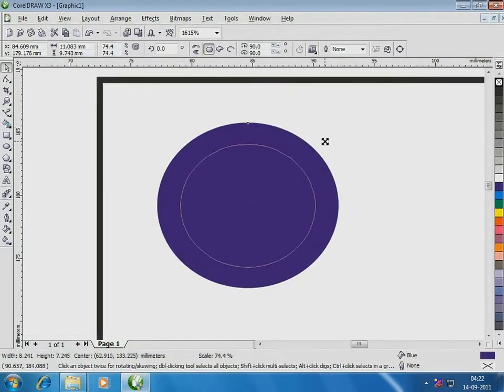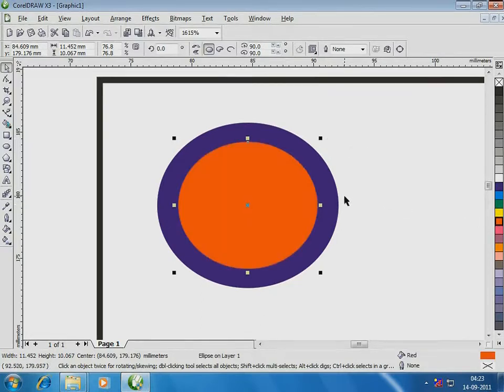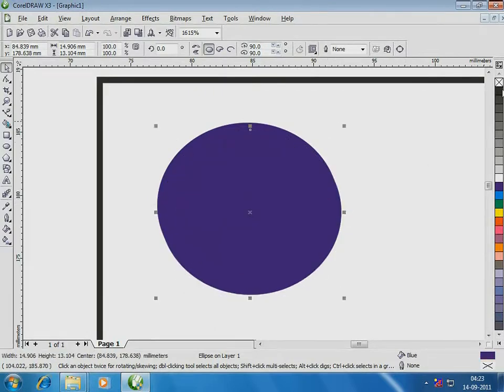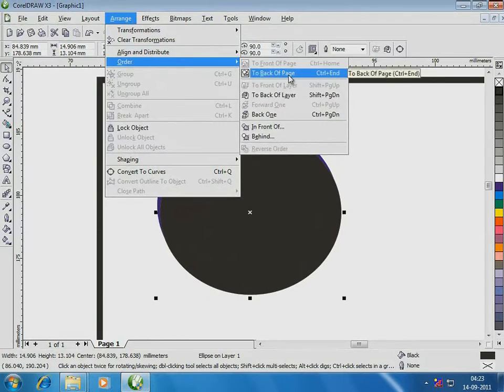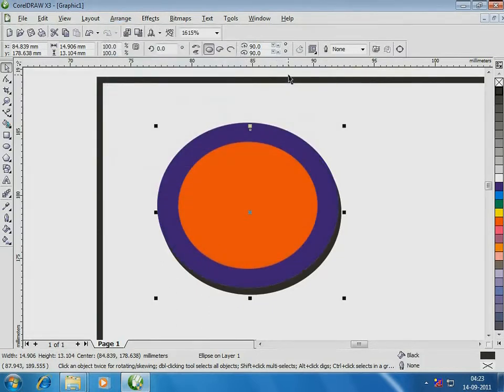I make a duplicate of the ellipse using this shortcut key Ctrl plus D. I color the duplicate as well. One more ellipse. I color it black. And I want to push this one behind all the others. For this, I come to Arrange, Order to, Back of Page. Do you see the black shadow effect to the logo? That's the third ellipse I created.